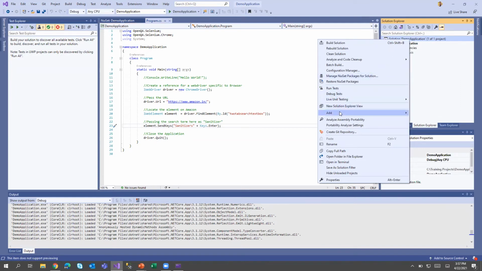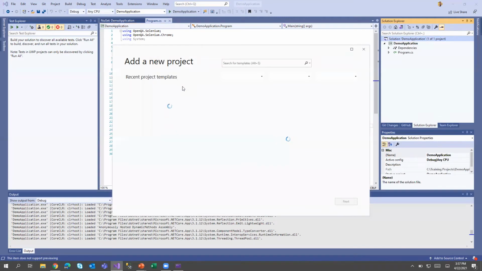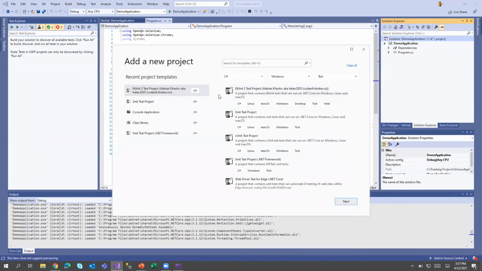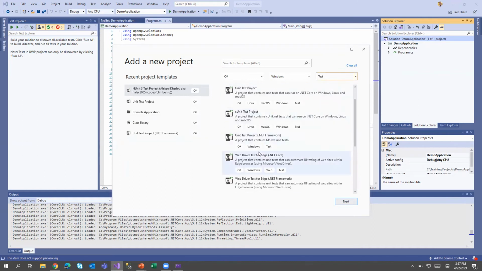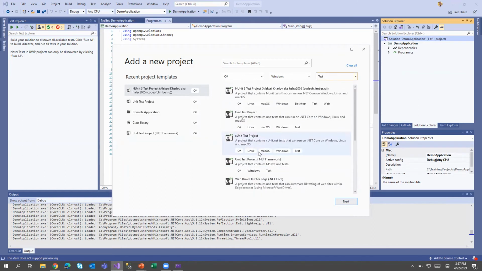So if I go to add, here it will give you an option of new project. I select this, and it will bring back the same pop-up window which we have seen earlier while creating the console app. This will now give me an option of what type of project I want to select. You can choose test here, so you will get all the test projects now.